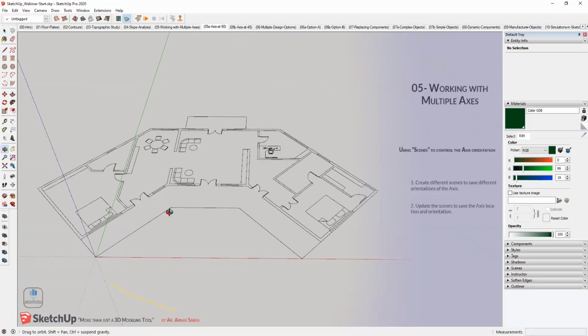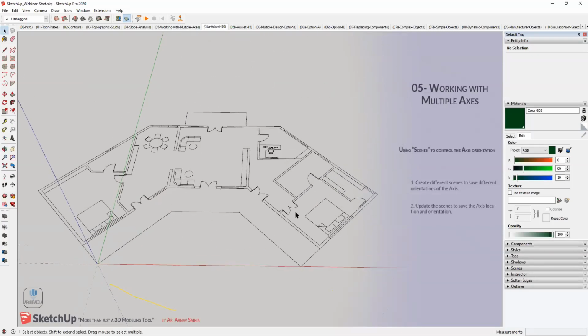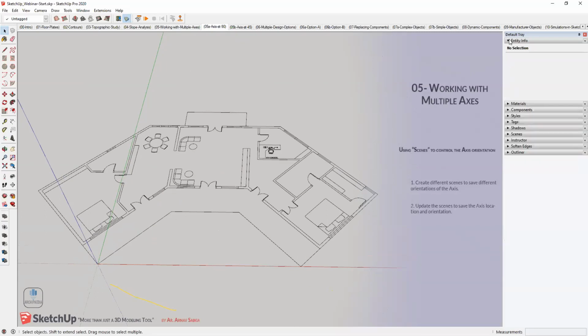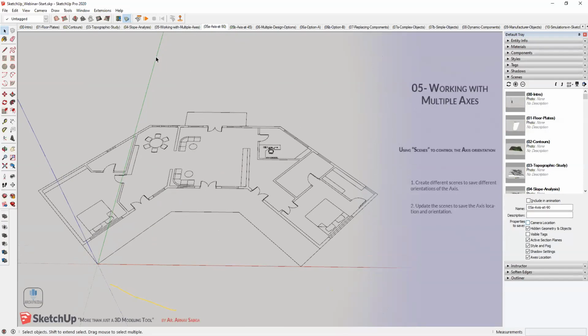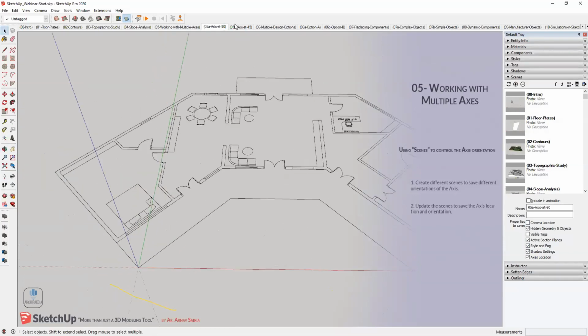So this is the axis at 90 degrees. What I have done here is, in my scenes panel, I have created this scene with only the axis location and orientation saved in it. I have not saved the camera location here. So I can switch between two different axes.